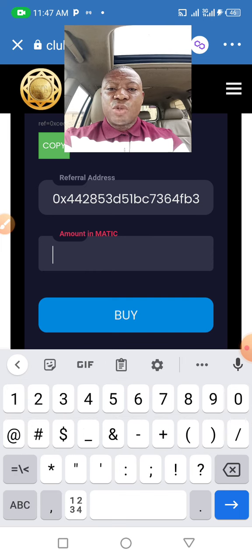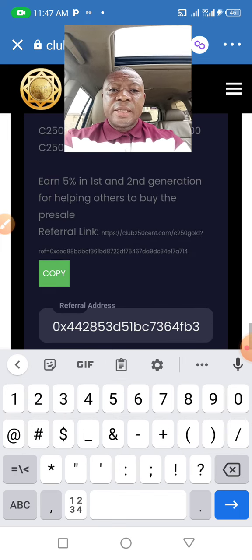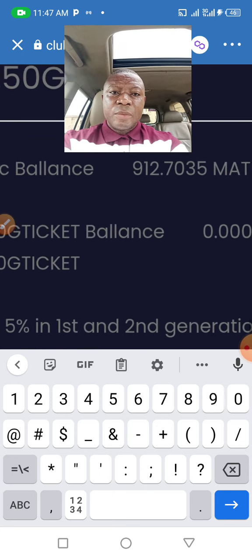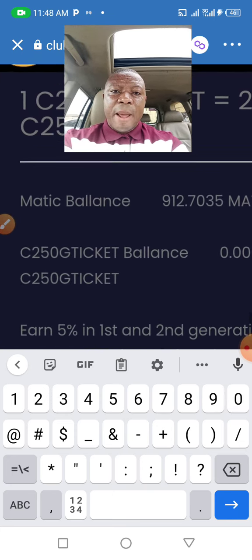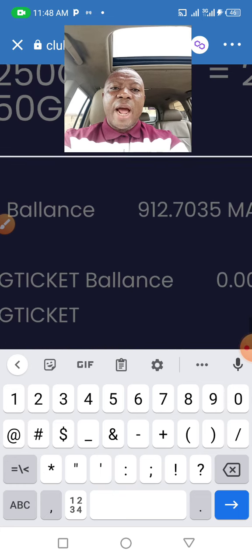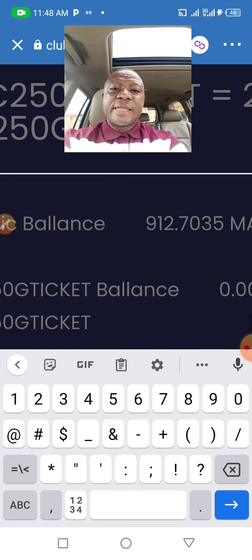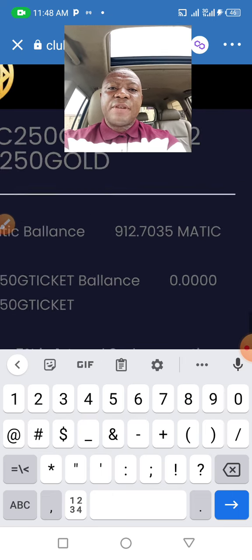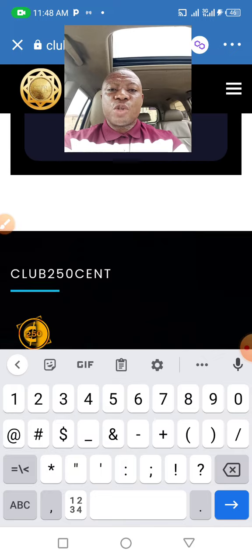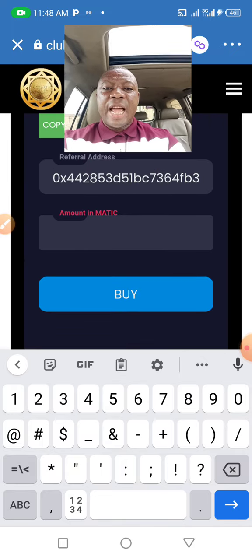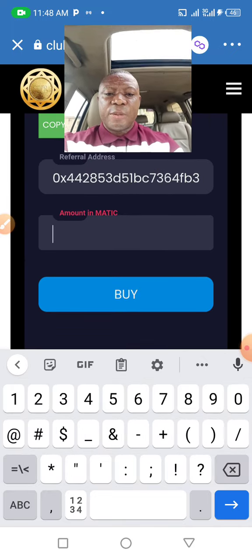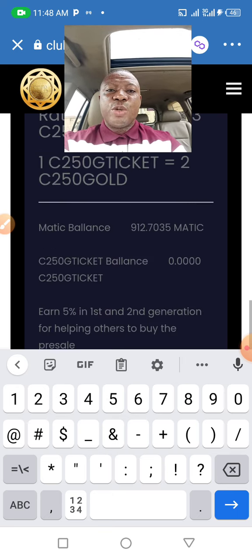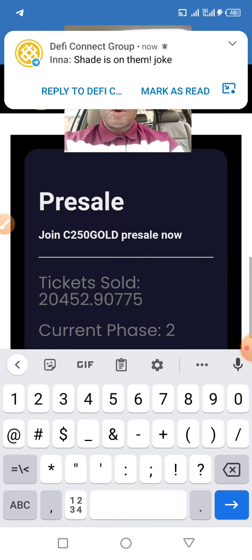Remember, what you are writing here is in Matic. My balance here now is 912 Matic. I have 912 Matic. So what we have to write here is 912. Sometimes one may ask, what do I write here? You write what you intend to spend from your balance.